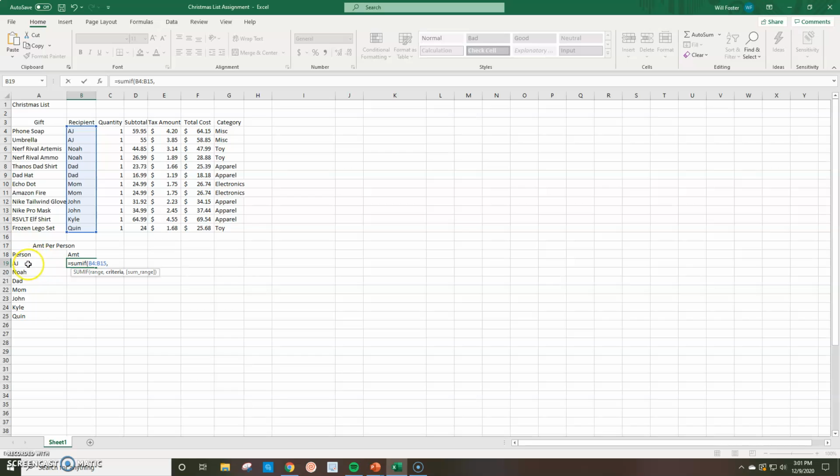So what I'm going to do here is click right there. So that's AJ, that's all I have in that cell. I'm going to hit another comma. This is the sum range. Pretty much right now we're telling it what do you want to add. So I'm going to look over here at the total cost. I want it to find the ones that went along with AJ's gifts and add them. So I'm going to highlight all of these costs, close my parentheses, and hit enter. All right, so what that's telling me is I spent about $123 on AJ.